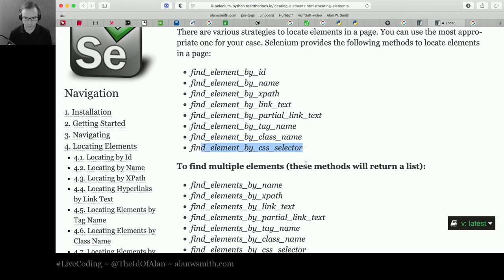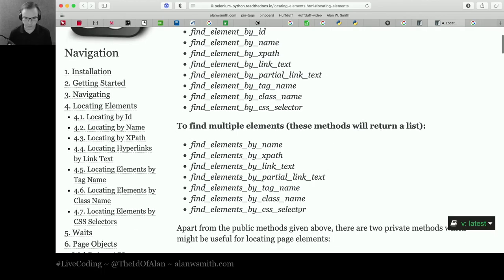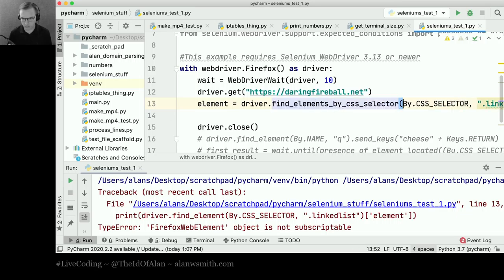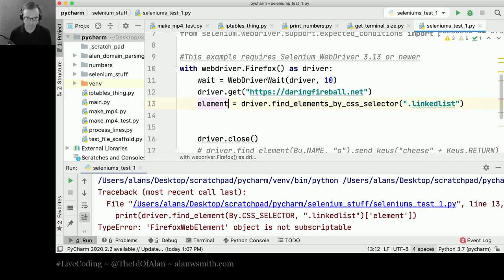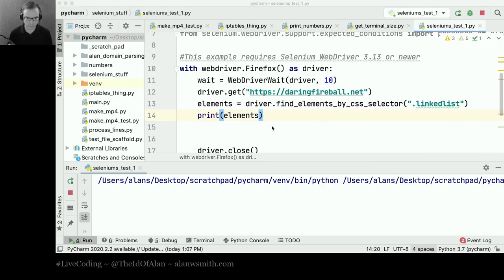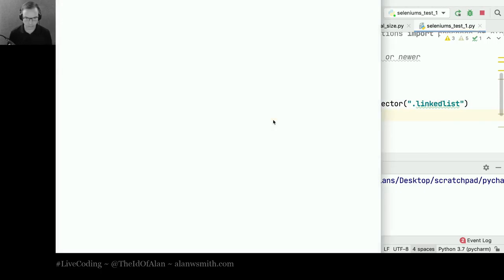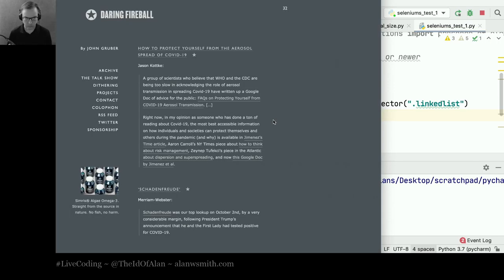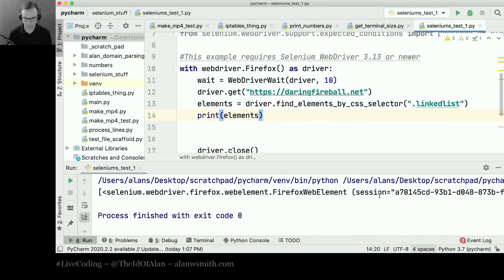Locating elements. CSS selector, which is what we're in, right? Yeah, okay. It's the other way to do it. So now we just need to find multiple elements. These will return a list. Here we go. We're going to replace that. If I knew what I was doing more in CSS, I would try and get just the first one. We're going to try this first.